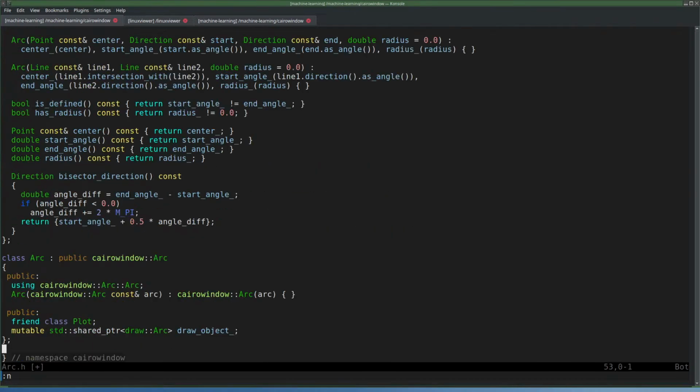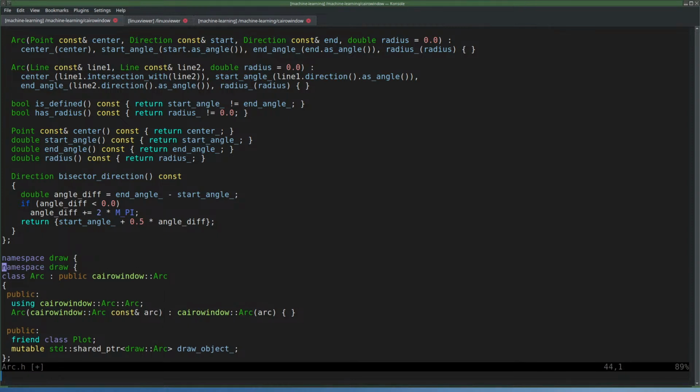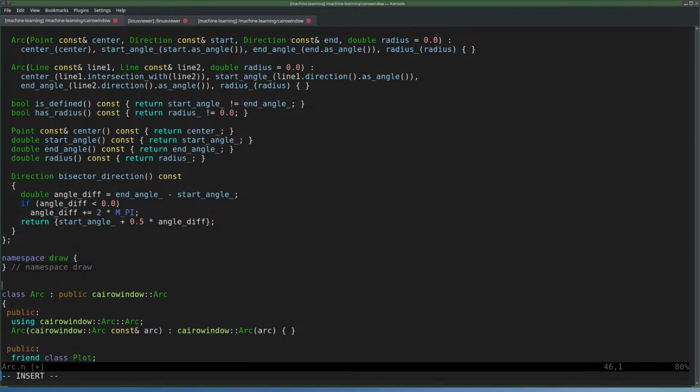Right, and then while we are at arc, so now I can do namespace draw. And namespace plot.